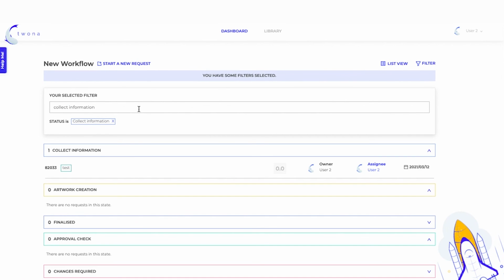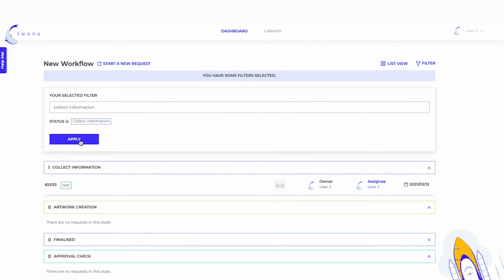If you want to remove all filters, remove search terms and click Apply.